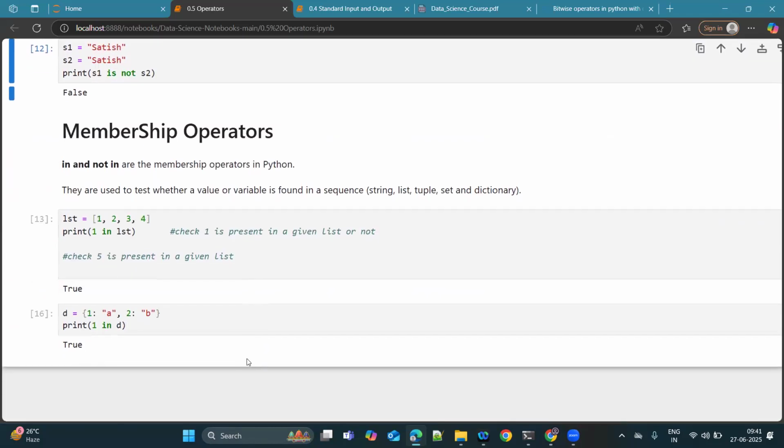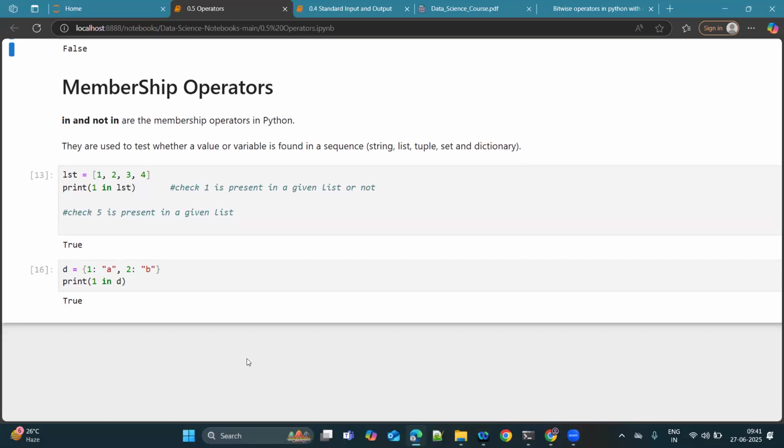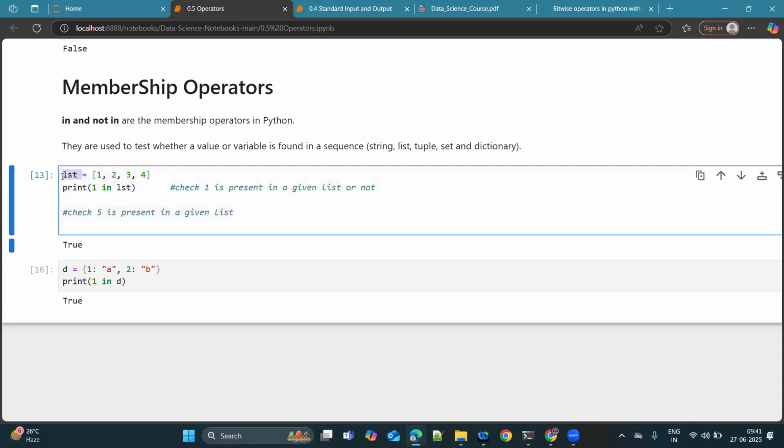And when it comes to the in operation, when I'm trying to check any element in a list of elements, at that time I will be using the in operation. Here we have a list variable having the values 1, 2, 3, 4, and I was checking whether 1 is in the list or not. If 1 is in the list, it will return true.